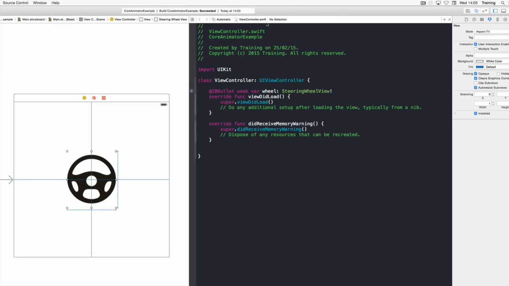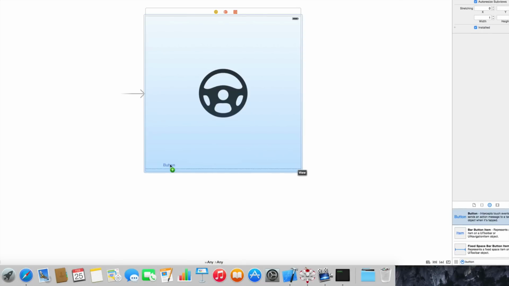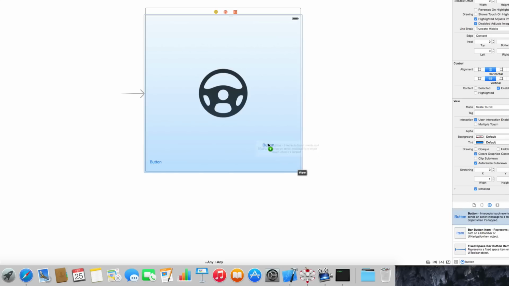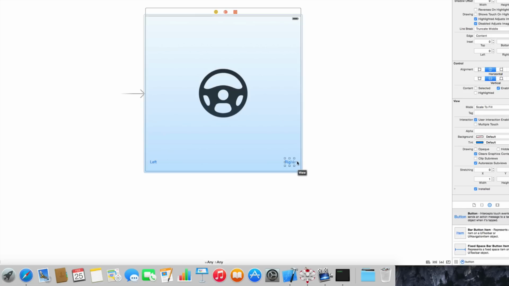And let me also create two buttons, one here, and let me call that left, and this one right, and also create some layout constraints to the bottom and to the left, leading space, and here trailing space and also bottom space. That should do it.